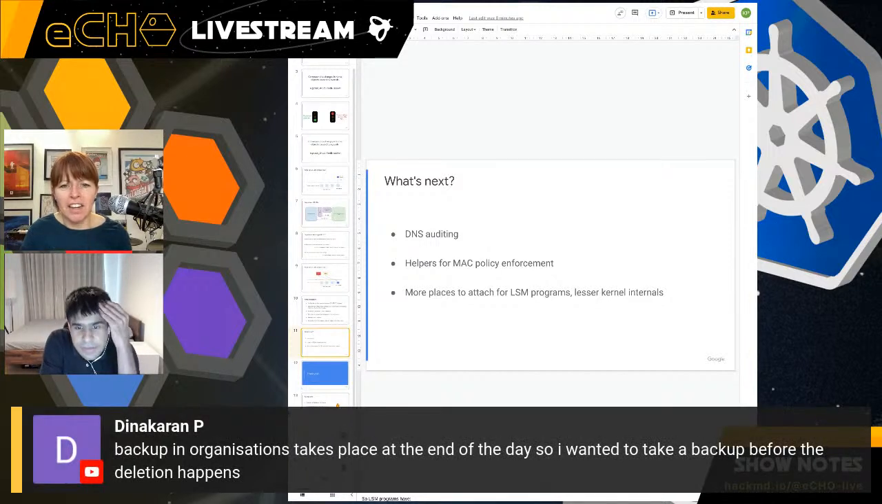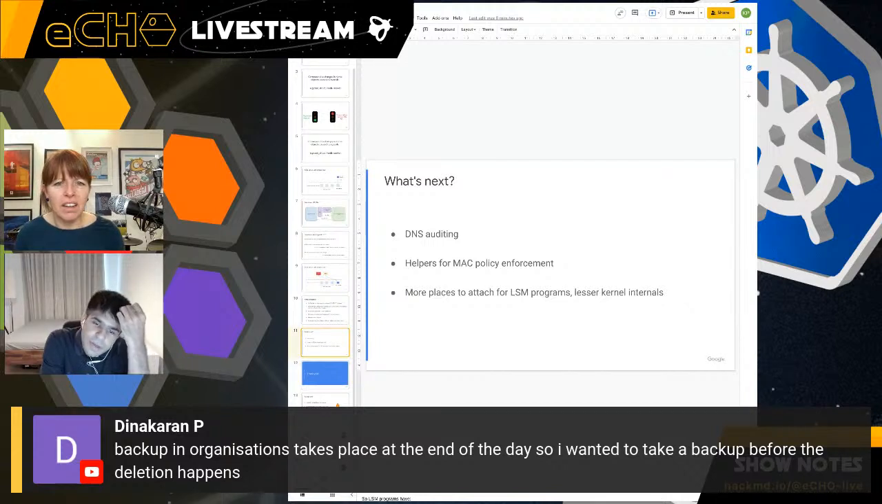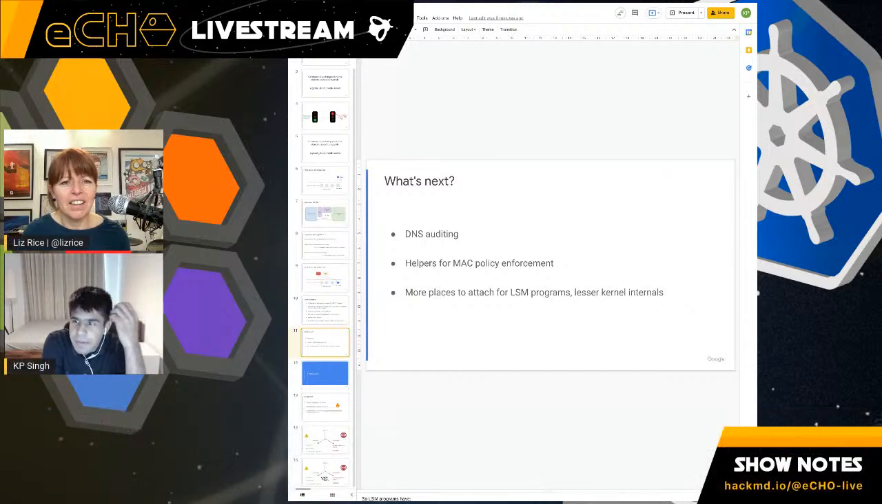Yes. So Dinakaran followed up to say that backup in the organization takes place at the end of the day, and he wanted to take a backup. I wonder if that means just basically wondering whether you can use LSM as a way of automating this backup. That's kind of interesting. Okay, I think this is... I don't know. I'm not good.